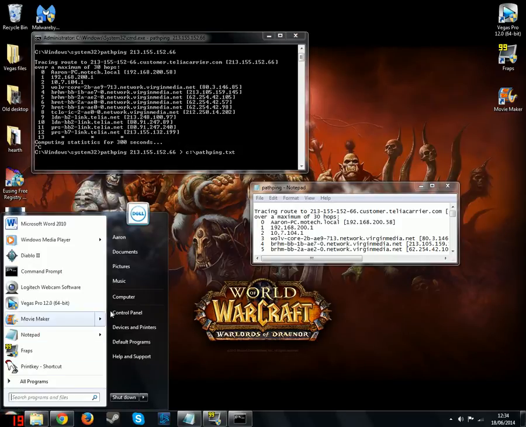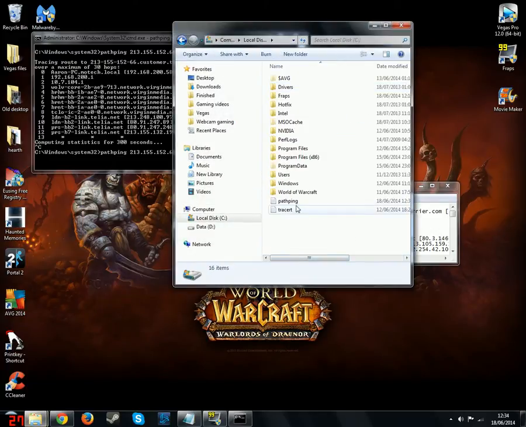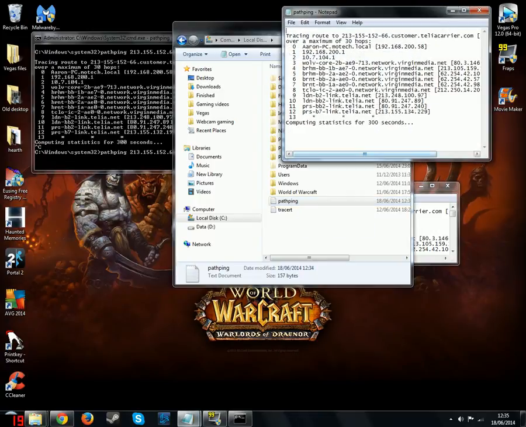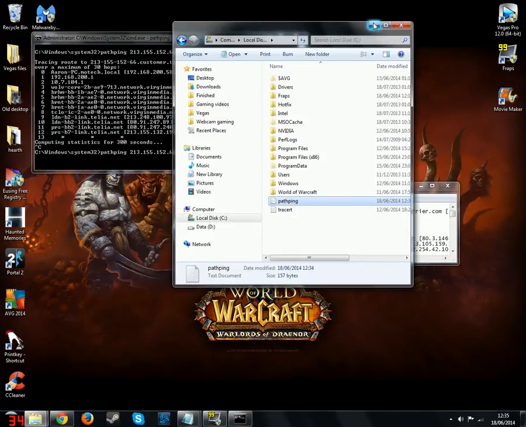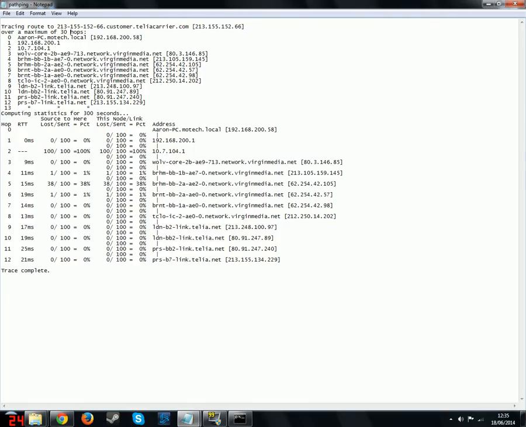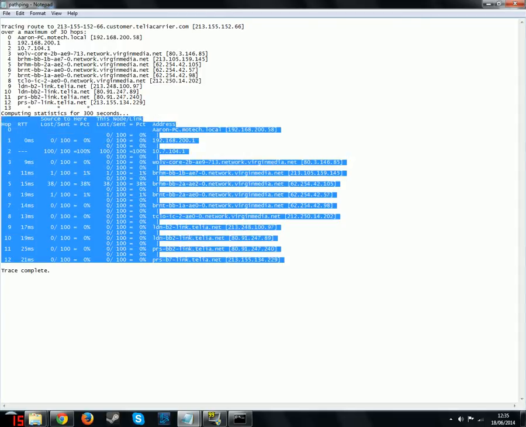So you'll go to My Computer, Local Disk C, and you see here pathping. That's what you'll have in your C drive when the test is complete, and this is what it'll look like. Well, obviously it won't be finished because the test is still running. The test results will be below here, like in this one I made earlier. This is what the rest of the test will look like.